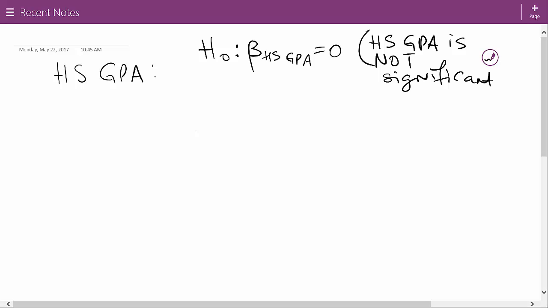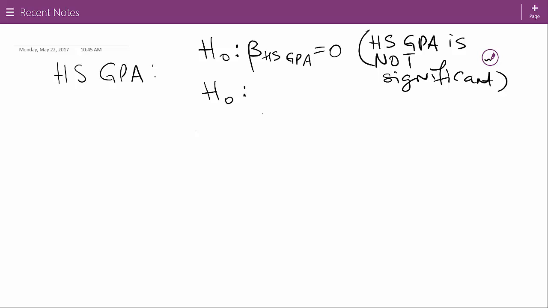Okay? And the alternative, of course, is the opposite, right? That I cannot take the slope for the high school GPA and set it to 0. So it's essentially staying what it is currently in the equation without any changes, right? I cannot replace it with 0 and hope for just as good of a model. It's going to suffer, right?